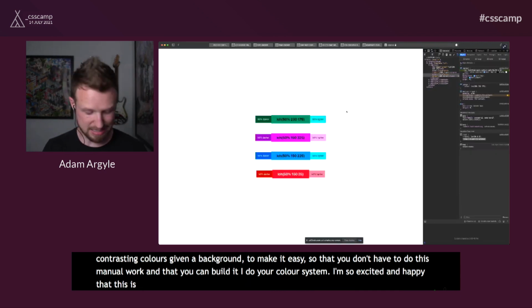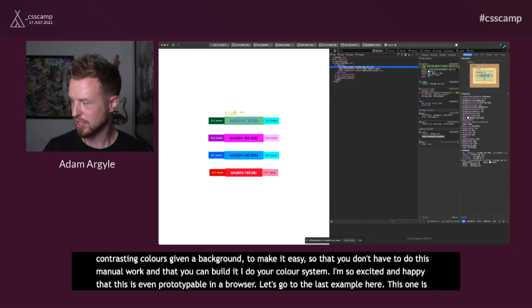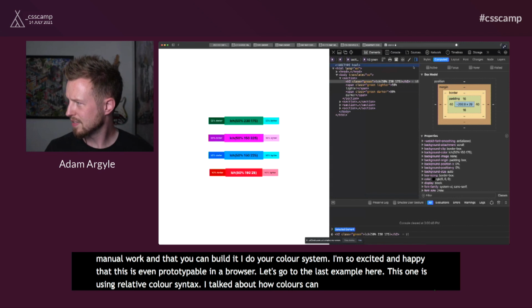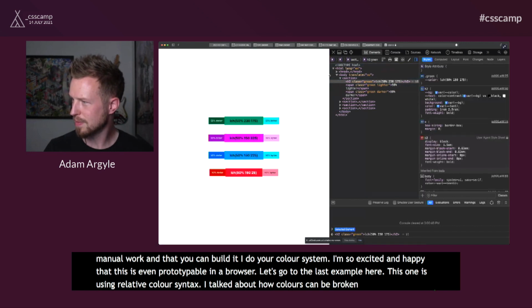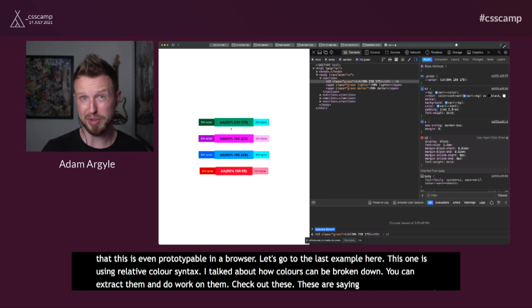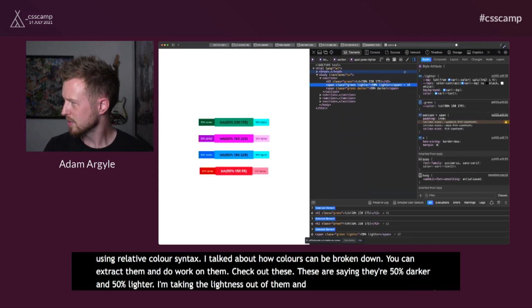Okay, let's go to the last example here. This one is using relative color syntax. So I talked about how colors can be broken down. Now let's bump up the dev tools here, and you can extract them and do work on them. And check out these. These are saying 50% darker and 50% lighter. That means I'm taking the lightness out of them, extracting it and doing some calculations. So let's go take a look, go to the lighter one here, pull this open.